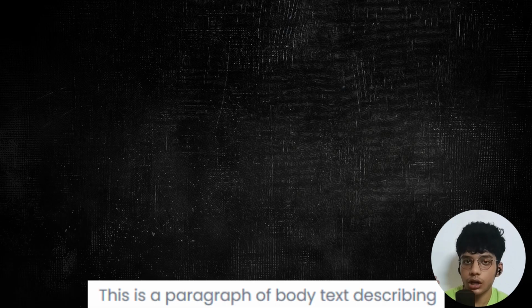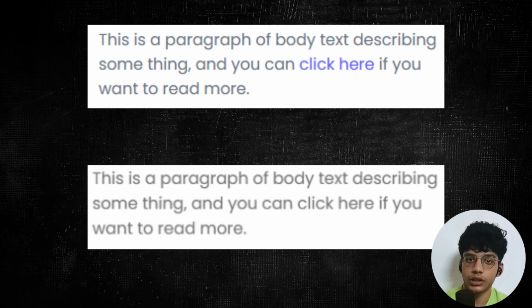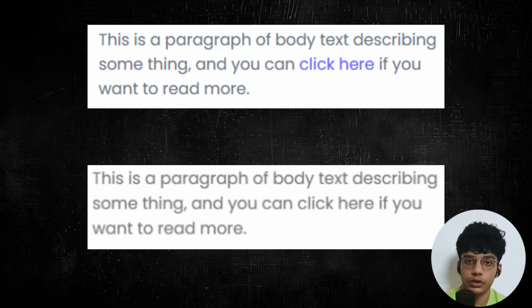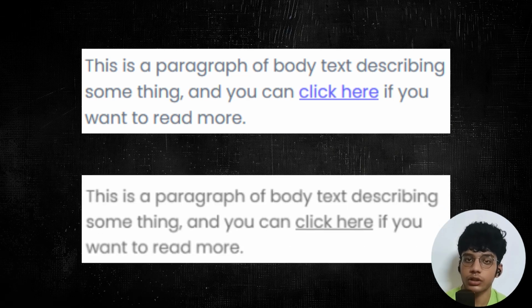Just look at this paragraph of text here and see what happens as I turn it to grayscale. The link disappears. Or more accurately, it's impossible for us to tell what is and isn't a link anymore. But if I add a simple underline here, the link is suddenly visible again.